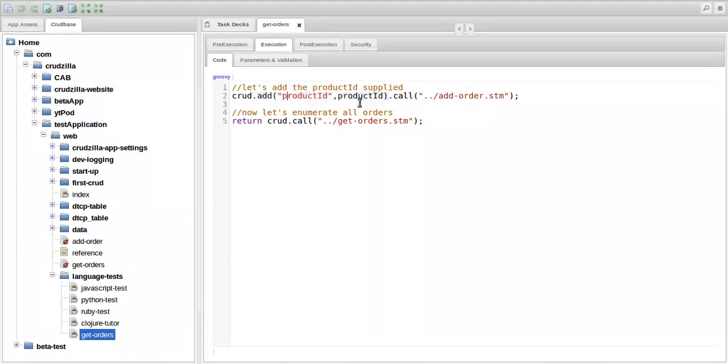To pass parameters, there's an add method. So you call add and you provide a parameter name and a value. You can chain the add method and add multiple parameters to the parameter stack, and then you make the call to the actual CRUD that you want to call. Here we want to call the add orders data statement, which has the extension STM.